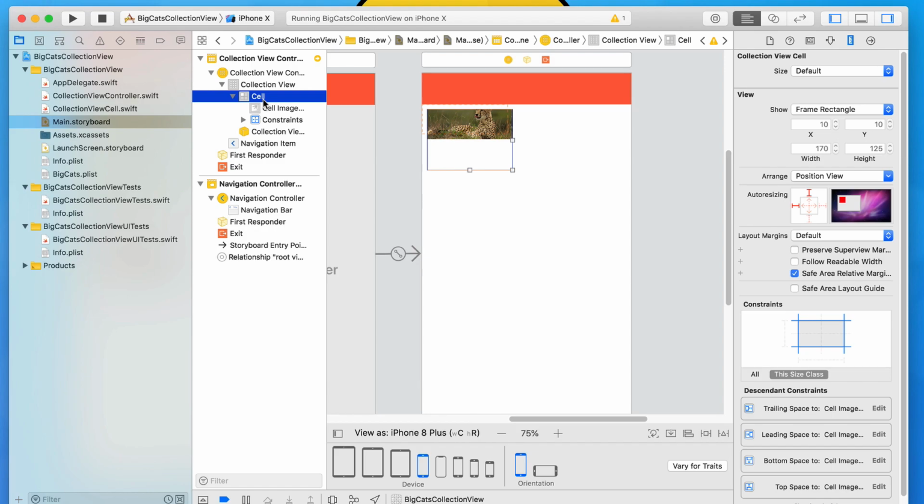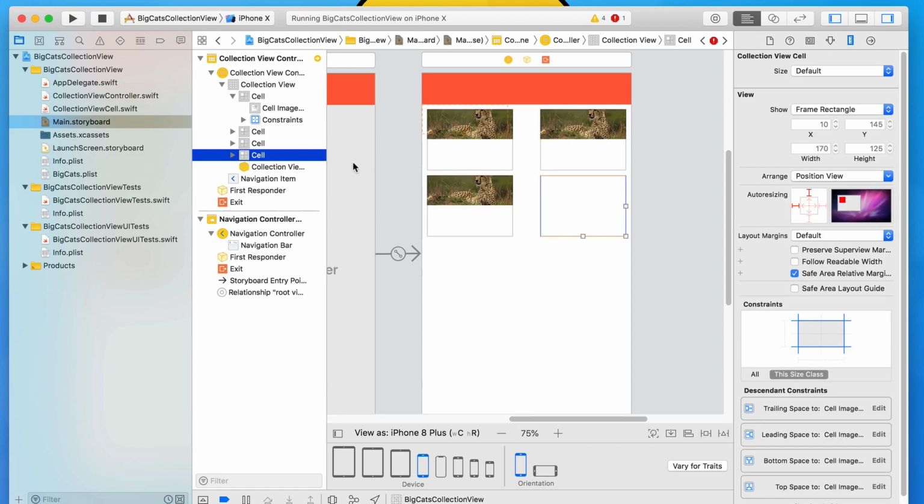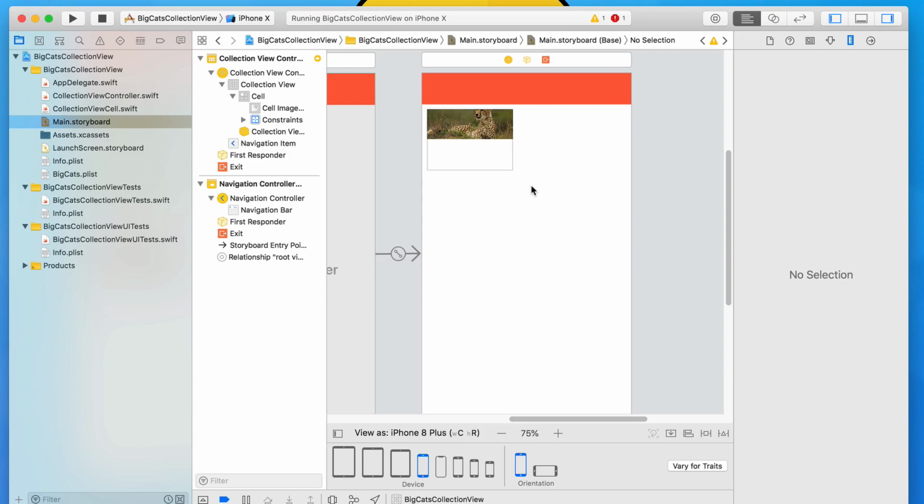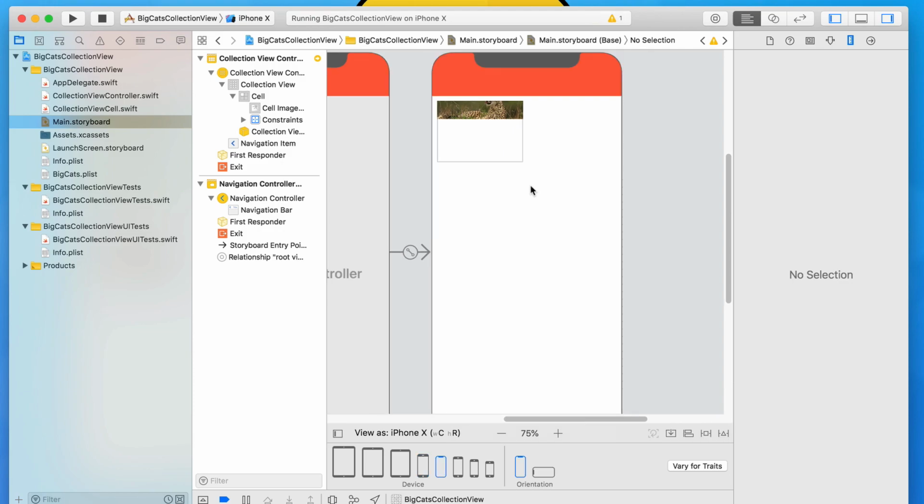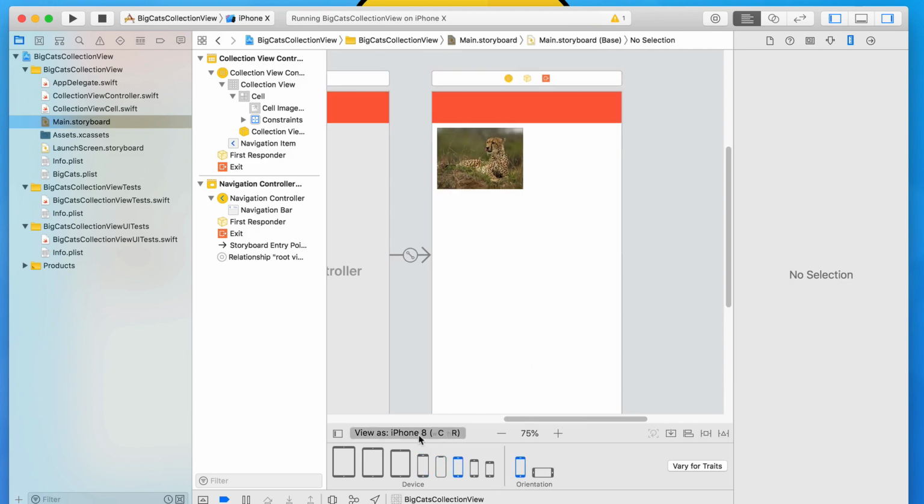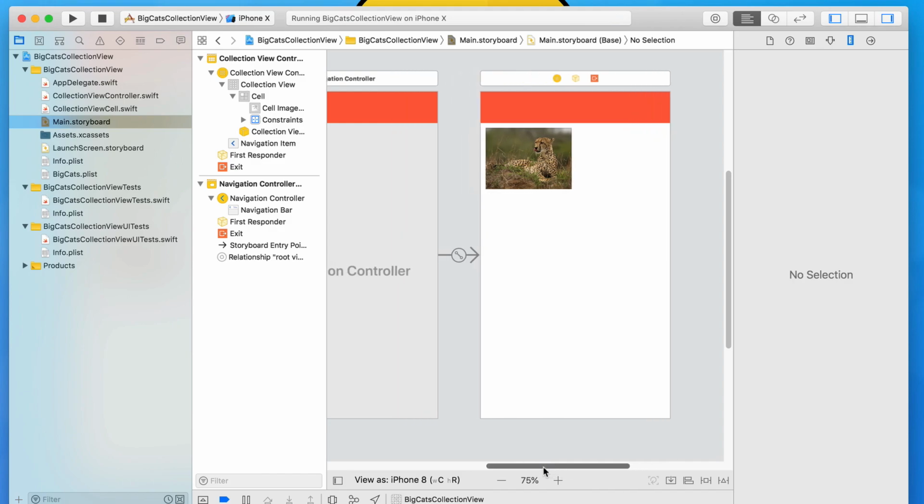If I copied and pasted it, so I had multiple cells, you can see how the gap in between gets bigger and bigger. And we really don't want that to happen. We want the cell to get bigger or smaller to compensate for the view changing. So let's put it back to the original one. We're going to talk about how we can detect the screen size and then how we can make the cells resize themselves depending on the screen size.